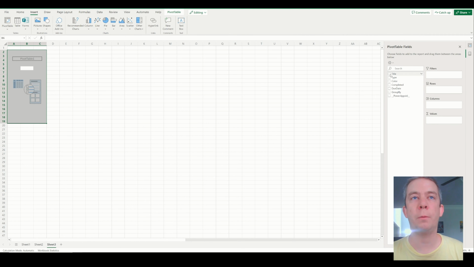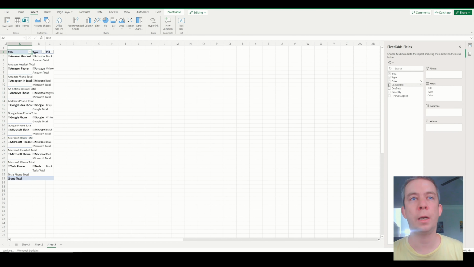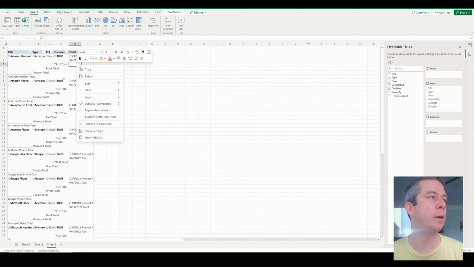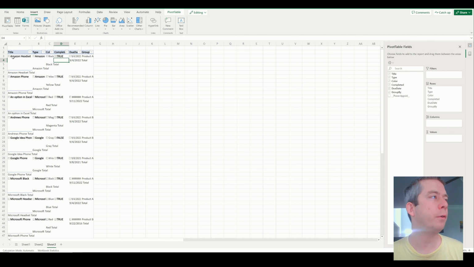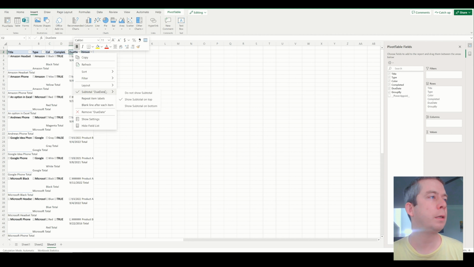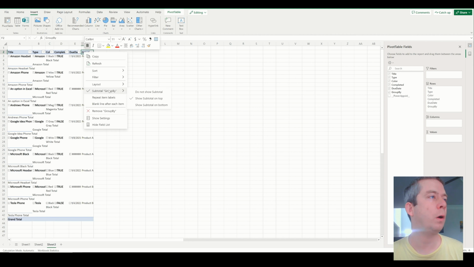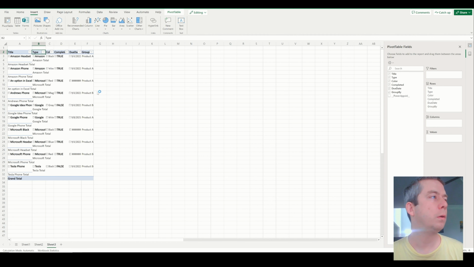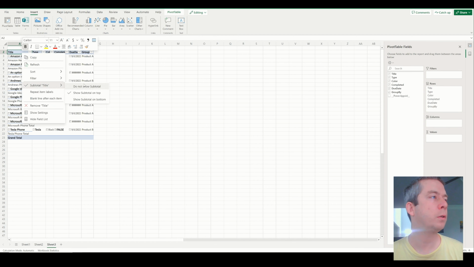We have our new pivot table. We want title, type, color, completed, each one of these. And then we just want to format the pivot table without all these totals in here. So I believe if we right click, and this depends on what version of Excel you have, but I am in the newest updated version. So we want to right click, don't show subtotal on each one of these. Don't show subtotal. And finally here, don't show subtotal.